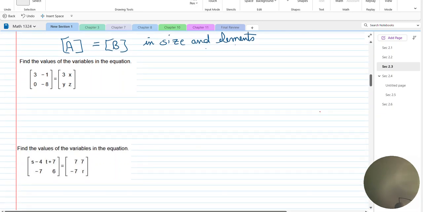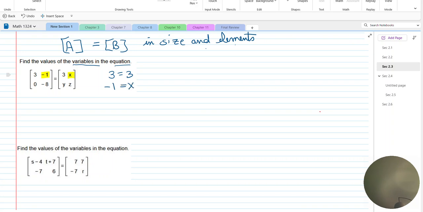So the reason we're doing that is to figure out the missing elements if a variable is used. Find the values of the variables in the equation. All right. So we have row 1, column 1. We have 3 equals 3. So that one's okay. Then on the next one, I have -1 equals x. So I'm going to write -1 must equal x to be true. And then on the next one, I have 0 equals y.